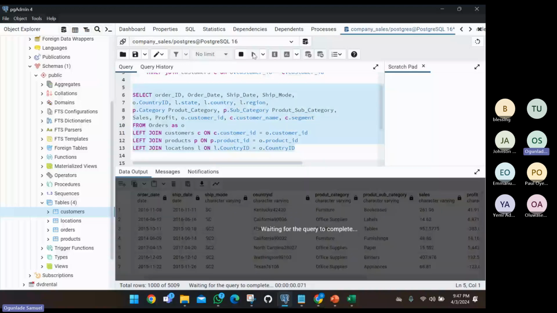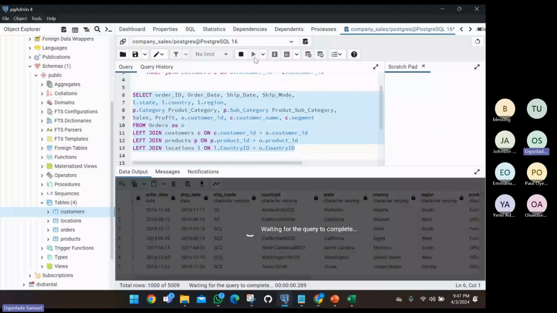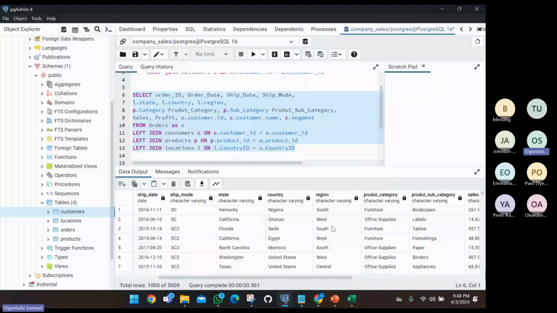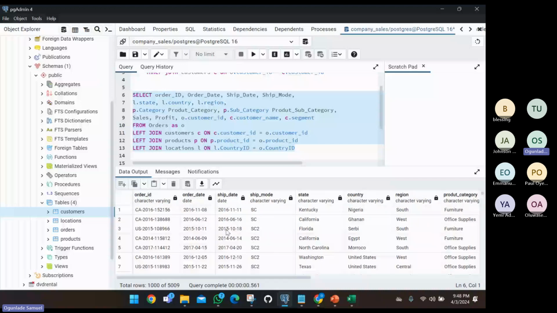So we have state here, we have country here, we have region. Ideally also, I could just decide to remove my country ID here. So let's run the code again. So how good is this now? We now have three tables combined together. And don't forget, we are using left join.